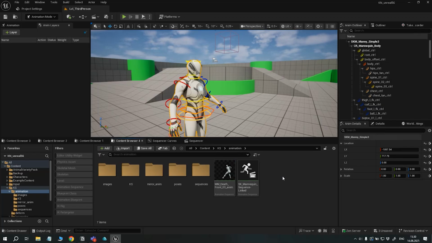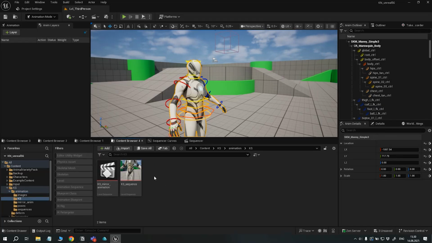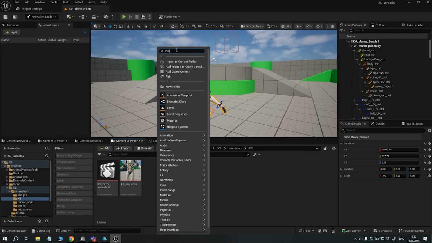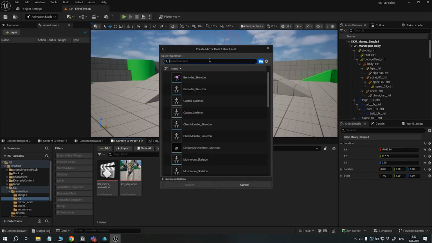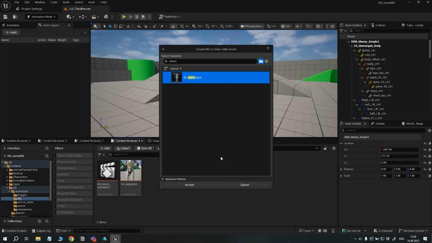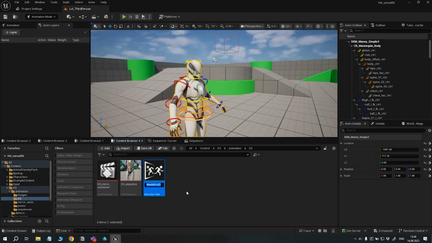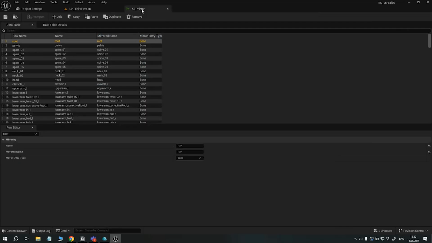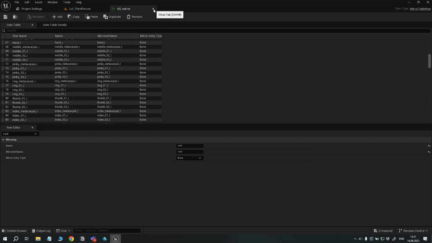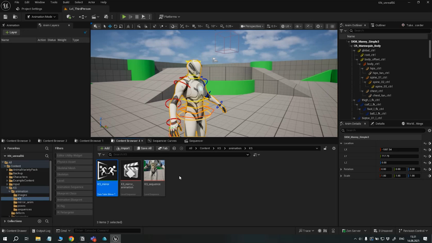And for that, we will need a new file. So right click. It's called mirror data table. We will need this for the mannequin. Accept. Knowledge sharing, mirror. You will not need to change anything here. It's just the file with information which bone should be mirrored to which bone. So don't change anything here. Just close it, and you have this file.